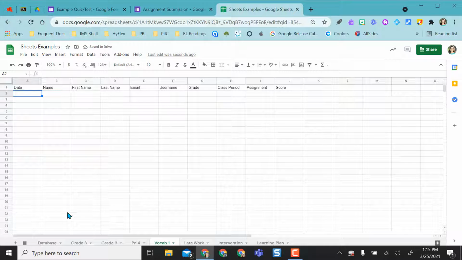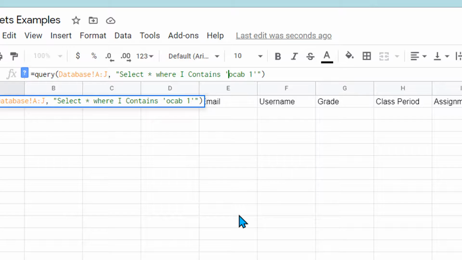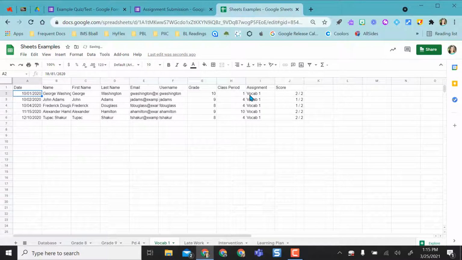All right, so that data did not pull through. So I'm wondering if it's because I did not capitalize my V. There we go. So that capital letter was important. It did actually pull that through.